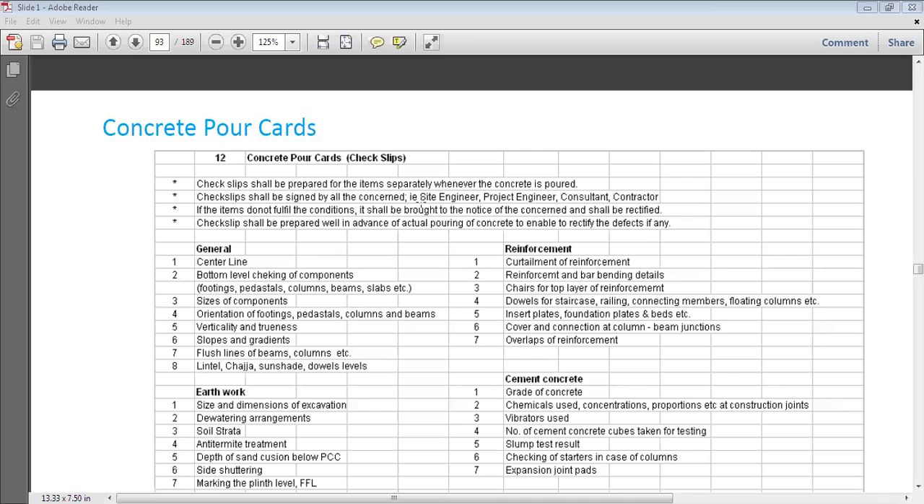Okay, then anti-termite treatment, that is for the wooden cushion basic works, or then depth of sand cushion below PCC. Not necessary everywhere. You have to provide it depending on the site condition, because if you have a rocky, very good solid rock strata, then there is no need to go for the sand cushion also.